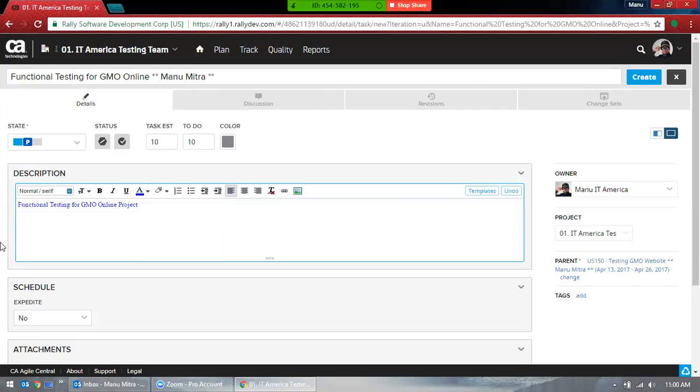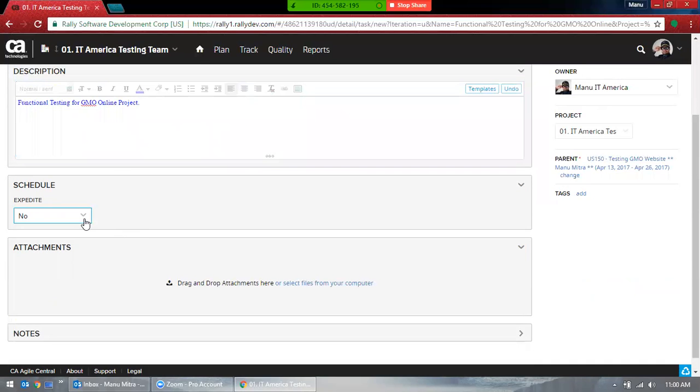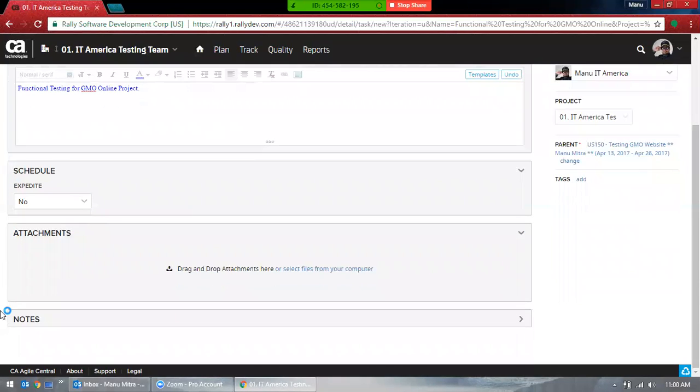Put some information there. What kind of testing are you doing? Are you doing functional? Are you doing integration? Are you doing smoke testing? Not really smoke testing for this. You require all this, but still, just put some information there about what kind of testing you're doing. Expedite, if you really think this should be expedited because your project deadline is near, you can expedite. And if you have some files that you want to share with your team, you can do that too.